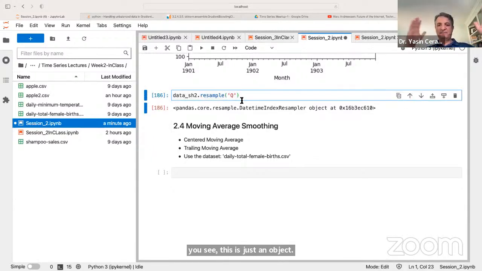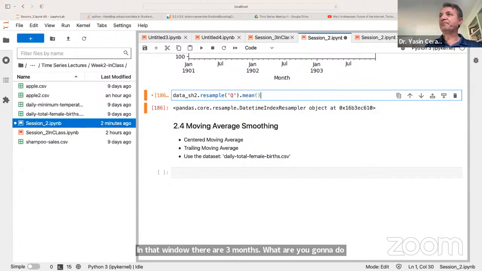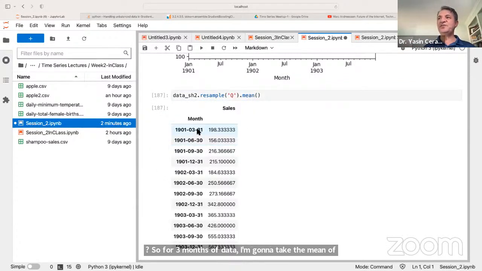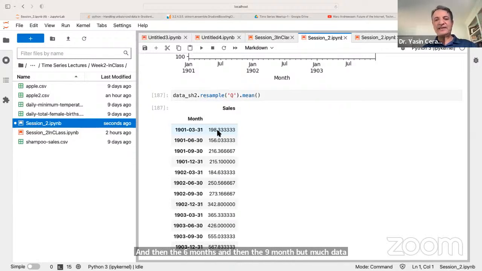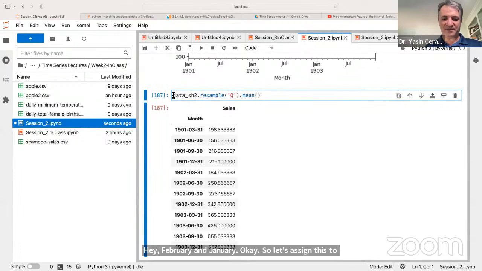So I am sampling my data quarterly. In other words, think of a quarter as a window. In that window, there are 3 months. What are you going to do? For 3 months of data, I'm going to take the mean. The moment I do this, I'm sampling quarterly: the 3rd month, which is March, then the 6th month, and then the 9th month. But March data is the mean of the data from March, February, and January. Let's assign this to quarterly mean series.